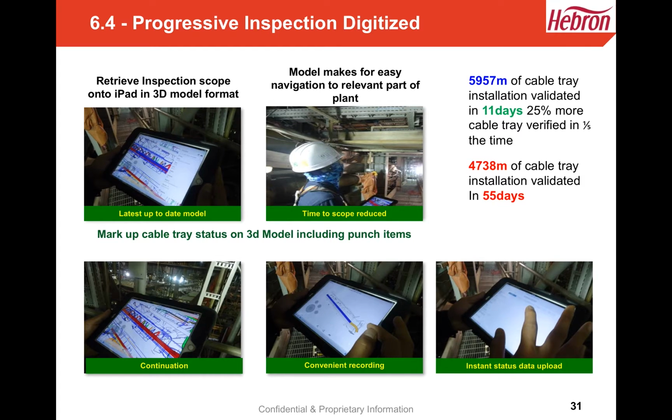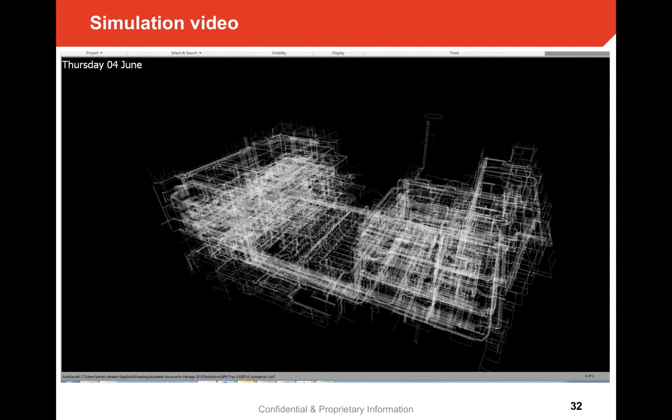In just 11 days, we had validated 5,957 meters of cable tray, which was 25% more in a fifth of the time compared to the manual process. This equated to a 630% efficiency in capture within the field, and also the data availability increased between 300% and 500%. So within a further week of this validation process, what we realized was our actual true status installation was 15% versus 75%. So what did we then do?